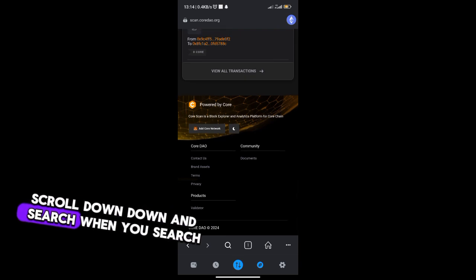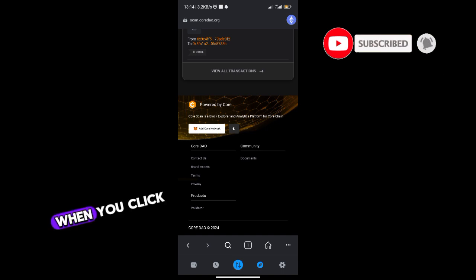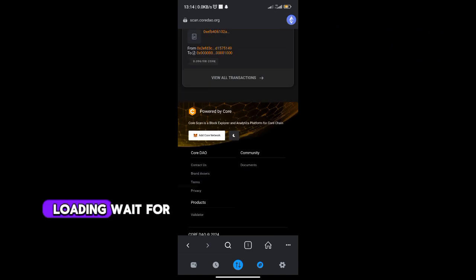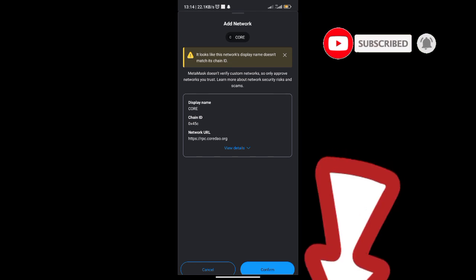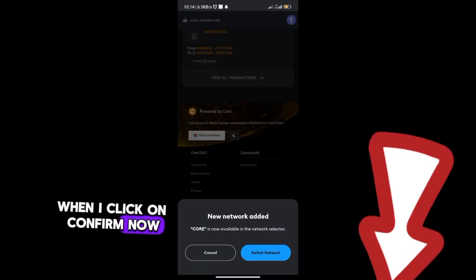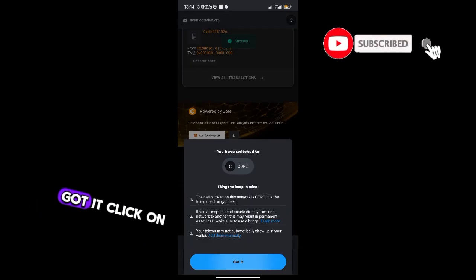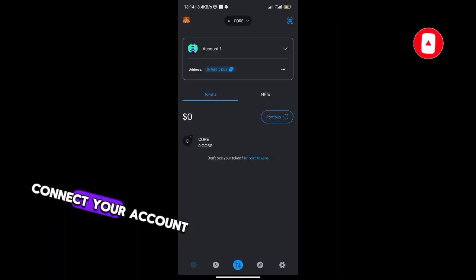When you search now, you're going to see add core network. When you click on it, it will load, so wait for it to load. After loading, it will bring out this page and you click on confirm. When you click on confirm, it will show you the switch network option, which you click. Then click on got it. So you have successfully added core network to your Metamask.